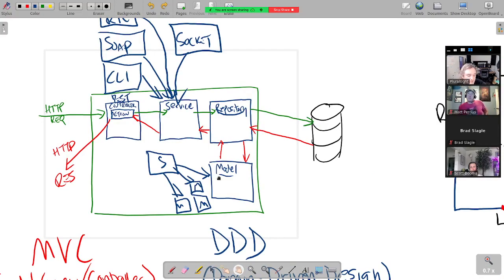Ask me some questions about it. So can the MVC not have multiple models? Is that unique to domain? No, not at all. MVC can have as many models as it needs to. As many controllers, as many models, as many views.